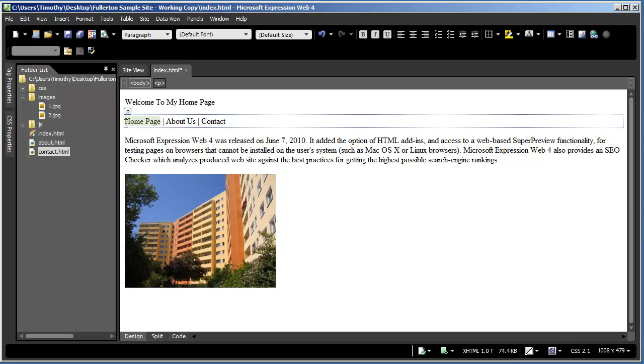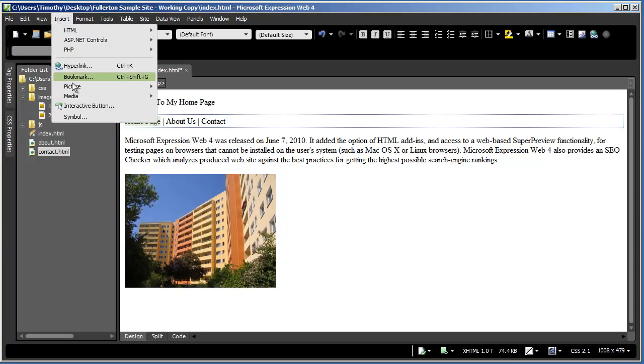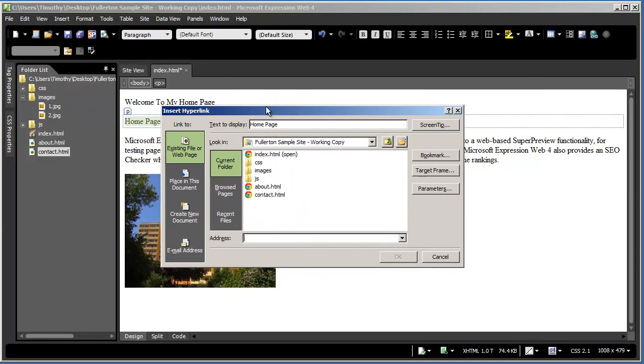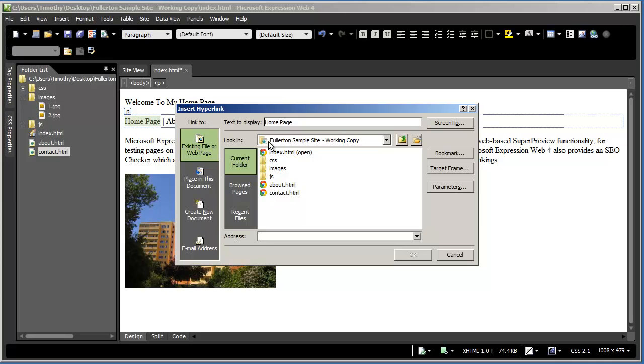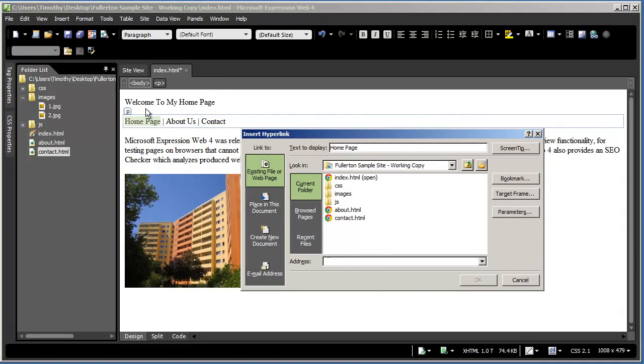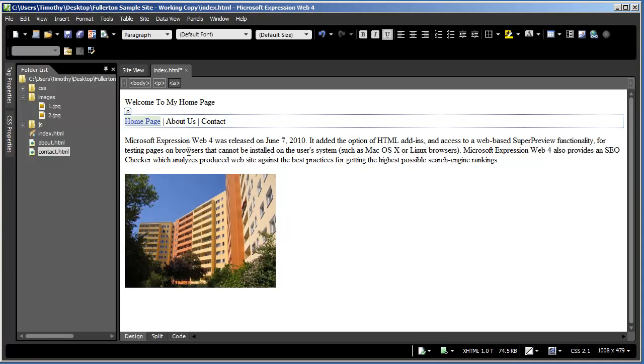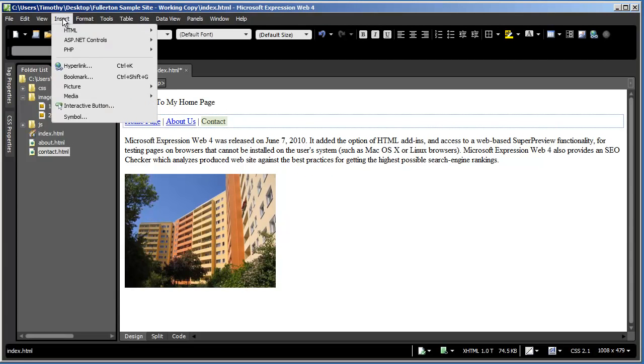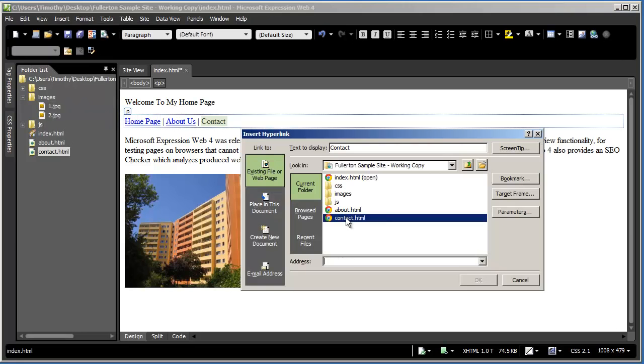I'm going to highlight that text and go to Insert, Hyperlink. When you do that, this dialog box is going to appear, and all the different pages that you have in your site will be listed here, as well as any folders. This link for home page should always go back to the index page, so I'll select that and click OK. I'll now highlight About Us, insert Hyperlink, and select the About page. I'll highlight Contact, insert Hyperlink, and do Contact.